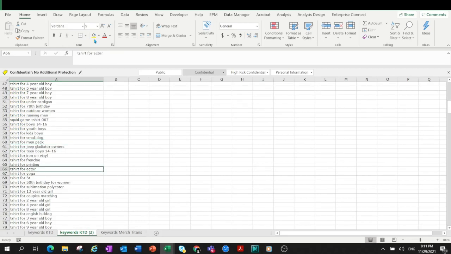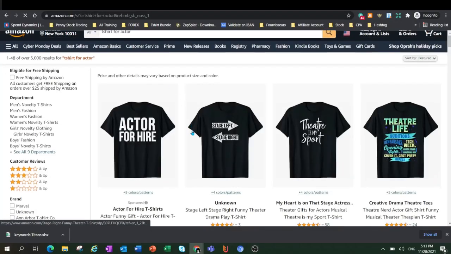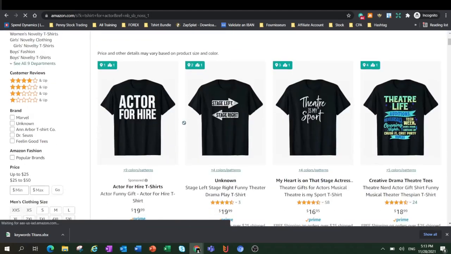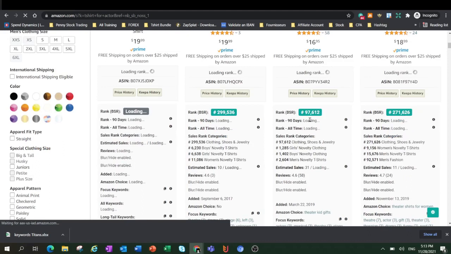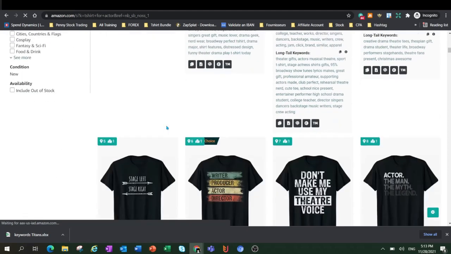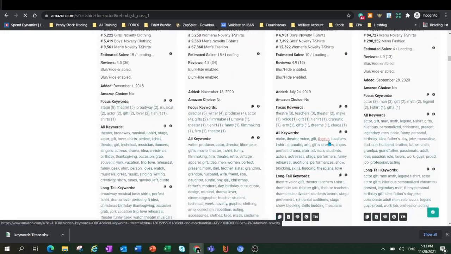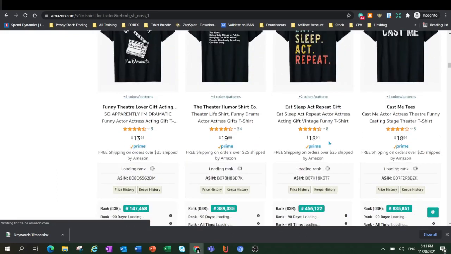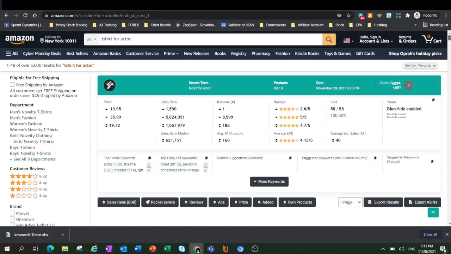Okay, t-shirt for actor. So I'm gonna maybe check this one. If I type my main keyword here, t-shirt for actor, is it even a niche that is selling? Let's check. I can see below 500k, below 500k, below 500k. This one is still loading. Let's go down. Below 500k, below 500k, below 500k, above. So I can say by checking the first two rows and even the third row that this is a niche that is selling.